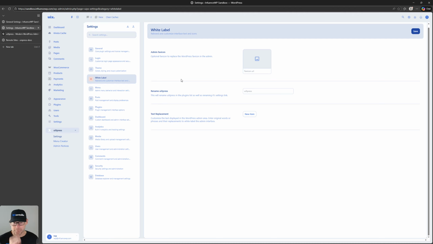White label. So if you are an agency and you want to roll this out to your clients, you can come in here and add a custom favicon or a fave icon, however it is you say it. You can rename uiPress. Maybe you want to say IWP.